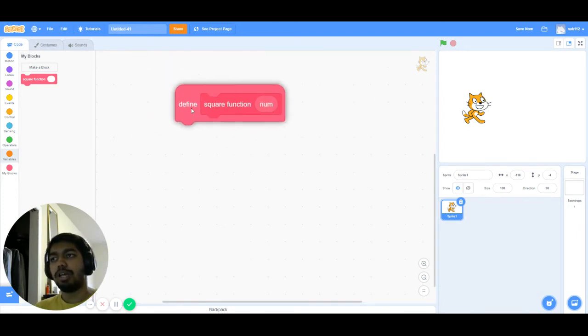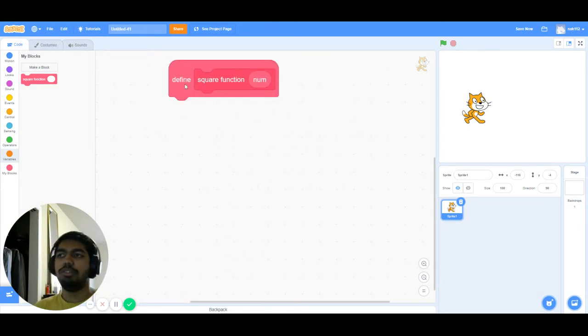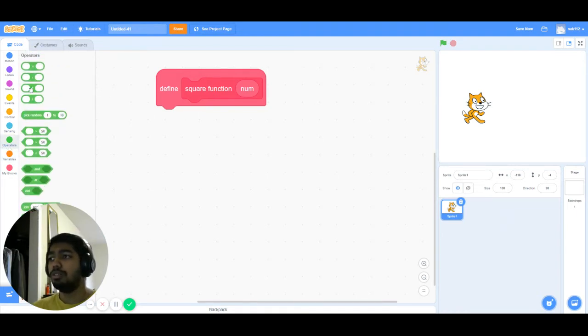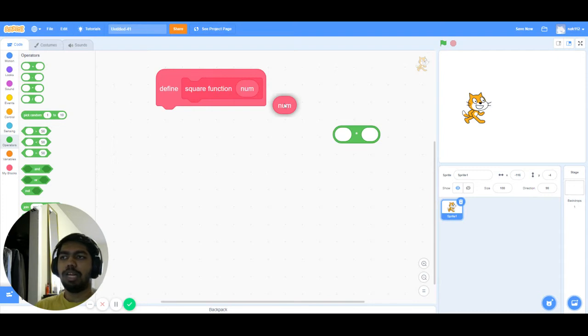The define block, as this is called, is where you define your function. So whatever you put inside this function is going to execute that. So to square a number, we use the multiplication operator, where we just multiply the number by itself. You can use this by just dragging it out and placing it here. This is the variable that you'll be using. And you can create multiple of them, and when you don't need them, just drag and drop them here.